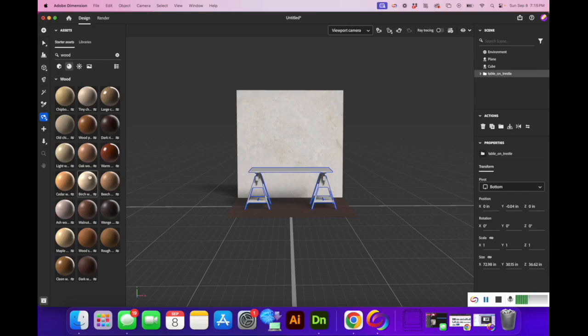I'm going to grab this birch wood and apply it to my table. Make sure that the table folder is selected when you do this. So all of the pieces of the table are selected, and I drag this material onto the table. Now the whole table is this birch color. However, there might be some pieces that I want to color block or use a different material.